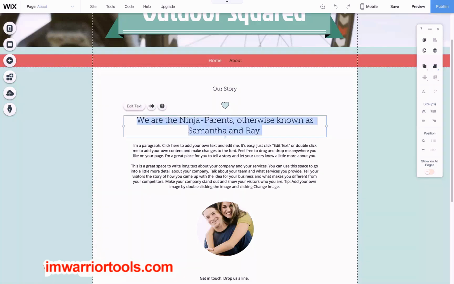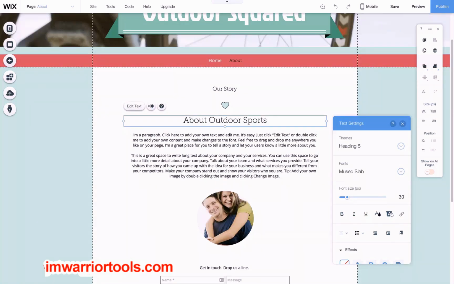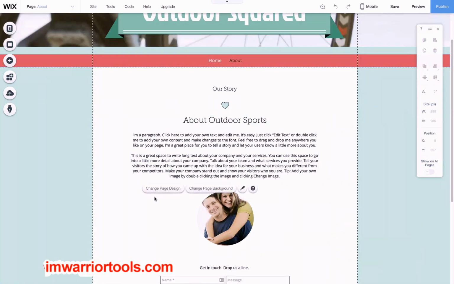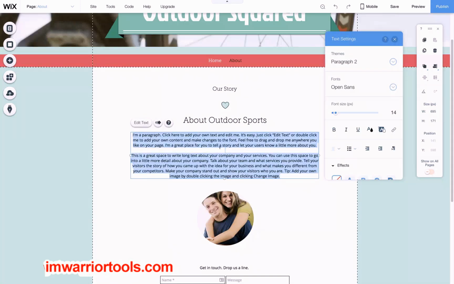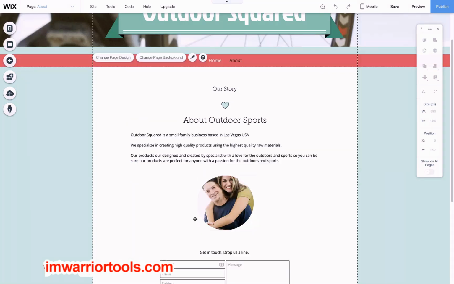So again, I'm just going to double click on it. I've just made the title About Outdoor Sports. Again, I can click outside of it. Then for the text, I'm going to select it all. And then I'm just going to paste in the About I used for Facebook. Now I'm going to get rid of this image because I don't want an image on our About page. So all I need to do is click on it and then hit the delete key on your keyboard and it's gone.